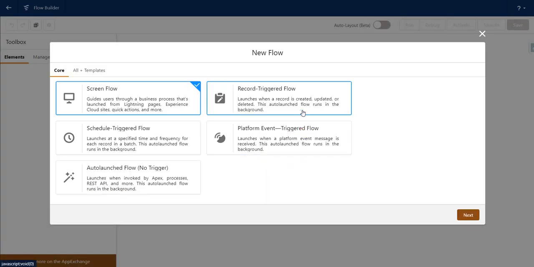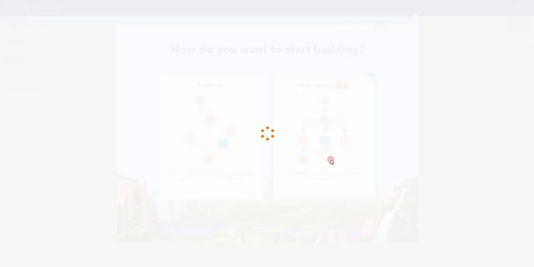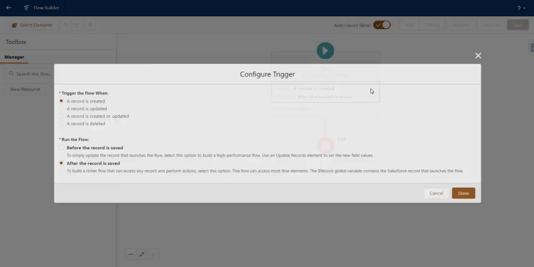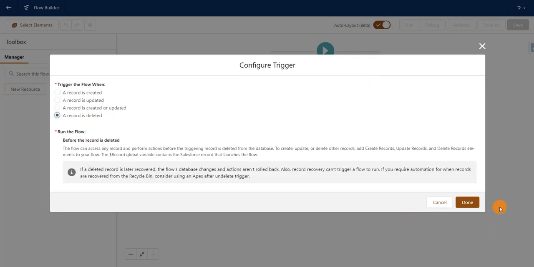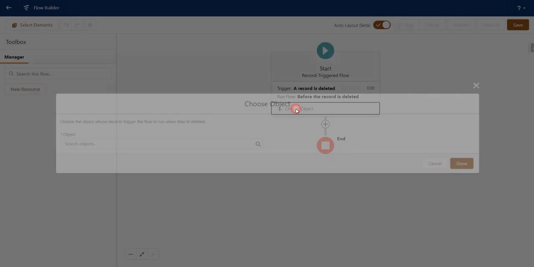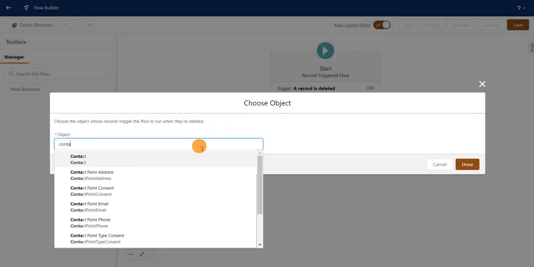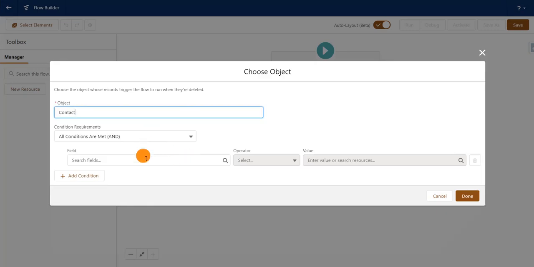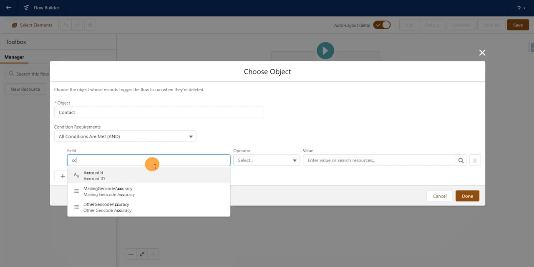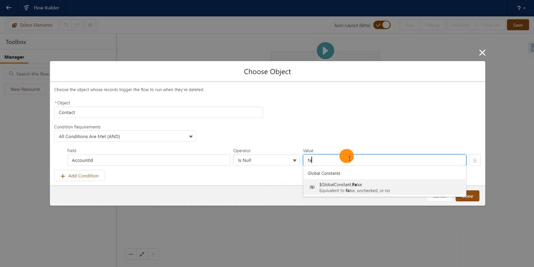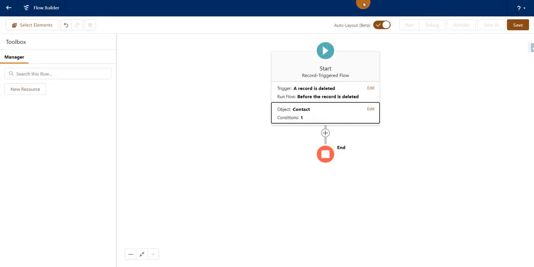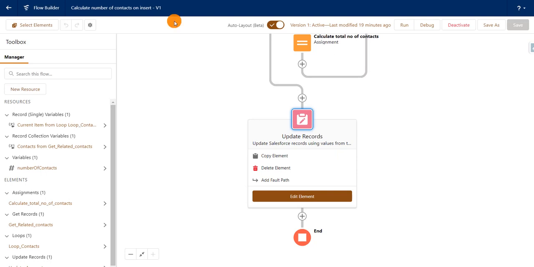So now we're going to create a new flow again, and it's going to be a record trigger flow, but this time we need to trigger the flow when a record is deleted, and click on done. And the object is going to be contact, and the condition is the same, where account ID is null is false.